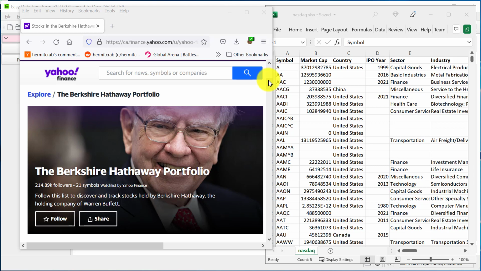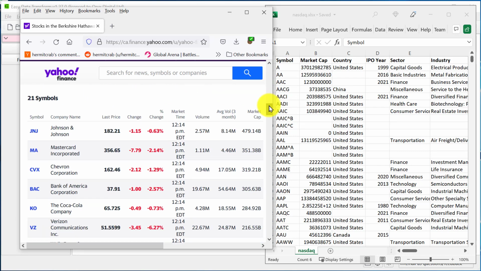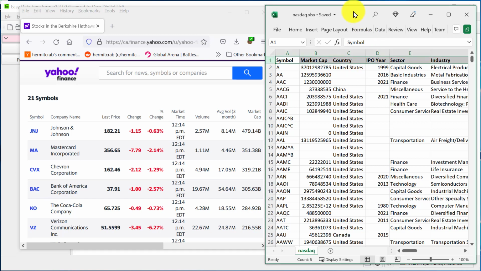So here we have the Berkshire Hathaway portfolio, and we have an HTML table of data, and here we have an Excel spreadsheet with additional information on the NASDAQ symbols.